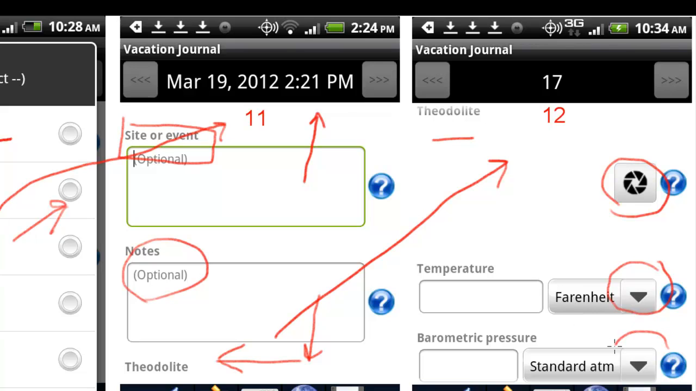The same here. If you would prefer bars or Pascal or whatever barometric pressure you want, you could put that in. So if you want to record the pressure or the temperature on the day you took your photo or at the specific time you took your photo, then you can put that information in here. You can leave it blank. It's optional.